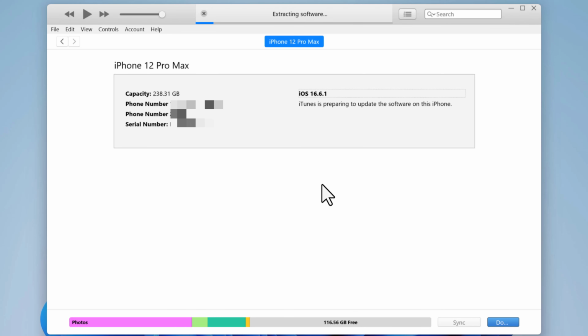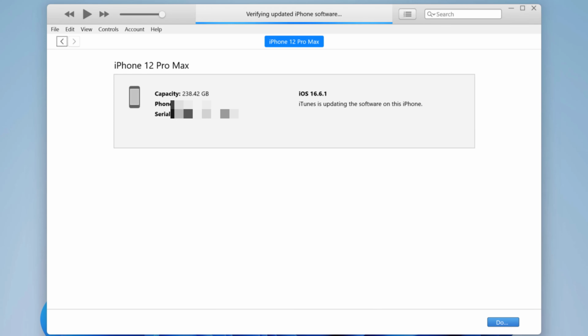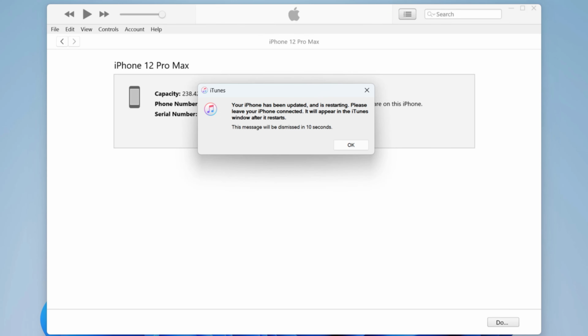iTunes is preparing to update the software. Please make sure your iPhone screen is not locked. Your iPhone has been updated and is restarting. Please leave your iPhone connected. It will appear in the iTunes after it restarts.